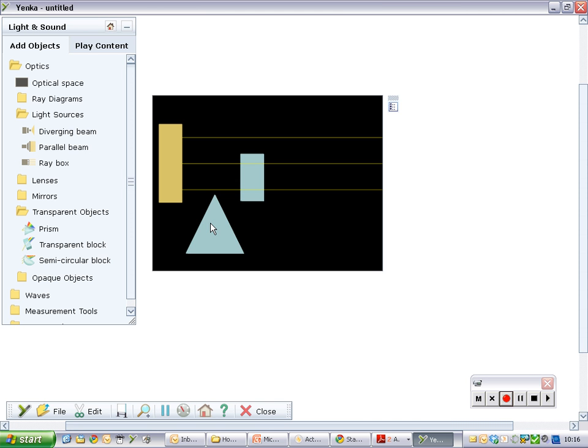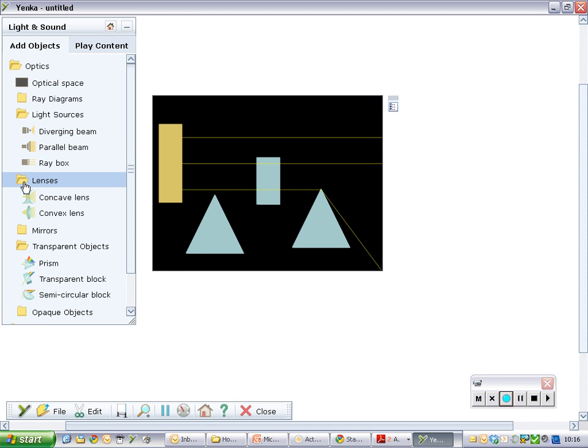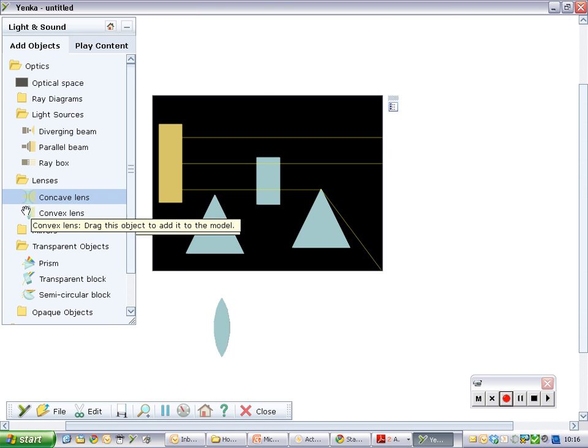Now what I'd like you to do is take 2 prisms and a rectangular block, and get it to look like a lens. So we've got concave lenses, let's go like that, and we've got convex lenses. These are 2 different types of lenses, so these are the 2 different types of lenses at the bottom.